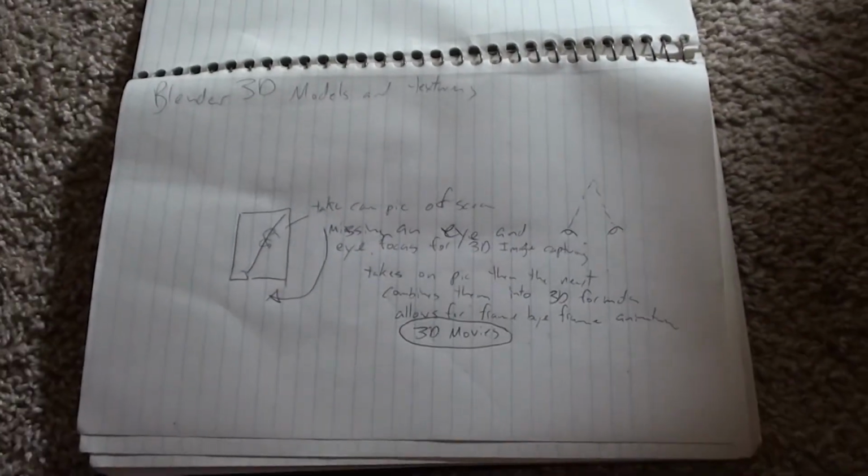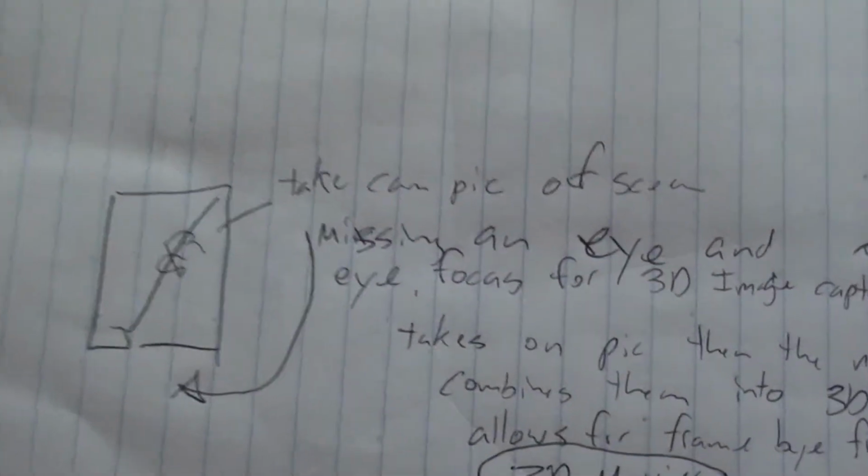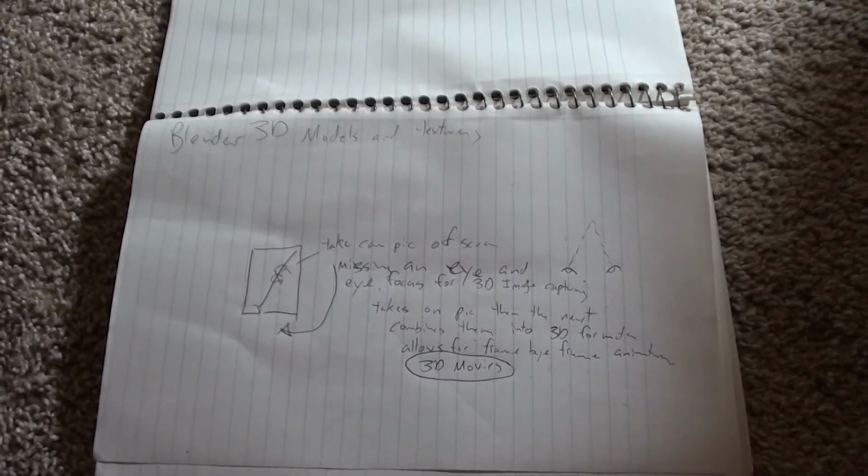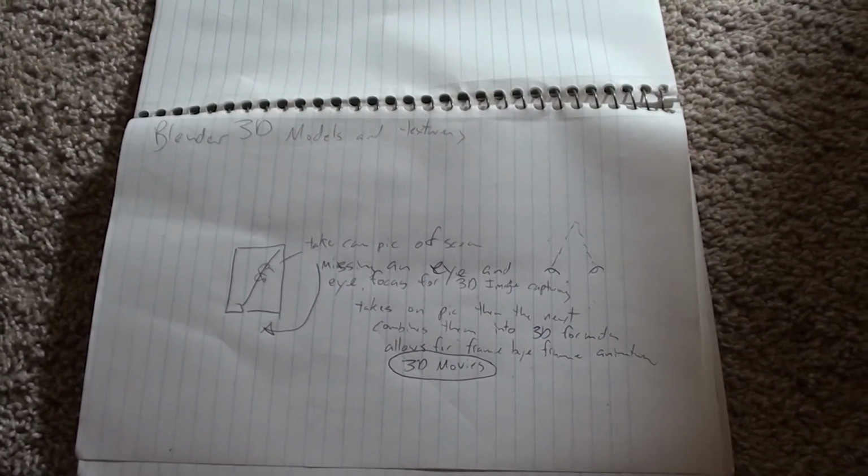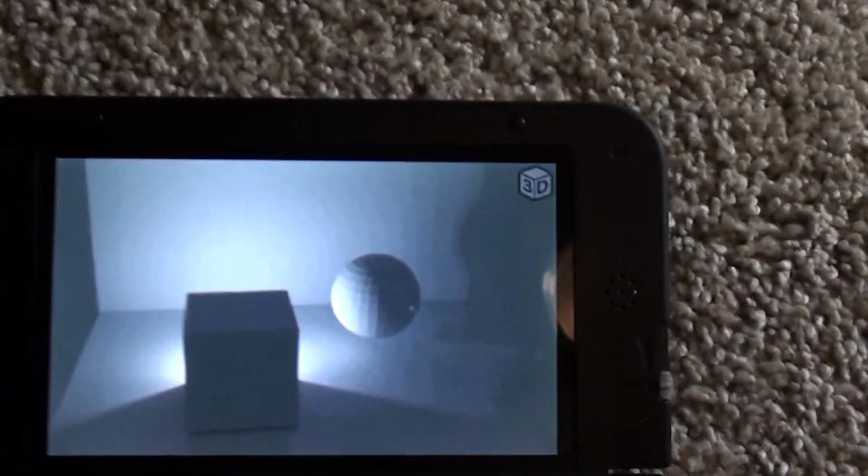So Blender is a 3D modeling and texturing program. It does more than that, I believe. But basically you have a camera that views an image. If you've never seen it before, what it looks like would be like that. That's a 3D cube that was created in Blender, and that's a 3D sphere.